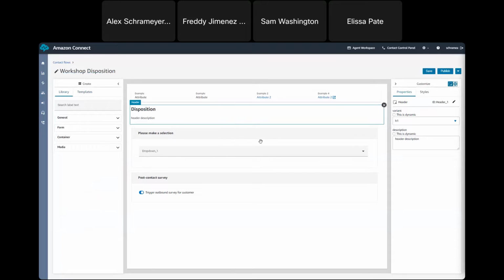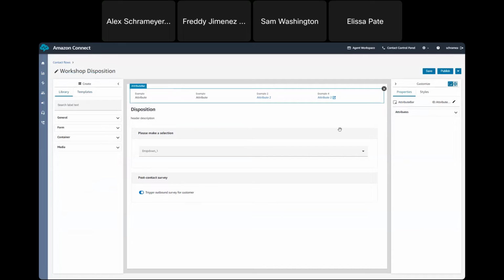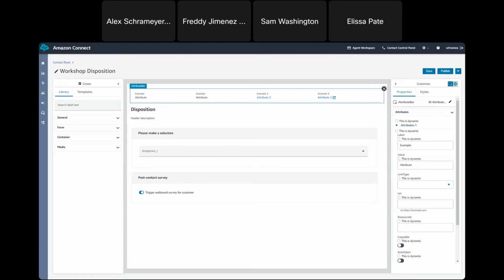We're going to do a couple of things. And to start, we're going to start up here in the attribute bar. In the attribute bar, if you maximize or expand attributes, you'll see that we have 4 different attributes that can be configured. We're going to configure all of these, and we're going to start with attribute 1, where we're going to update the label. And we're going to say that the value is going to be dynamic.